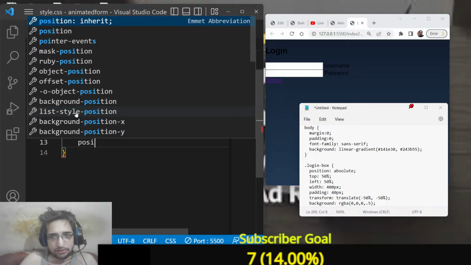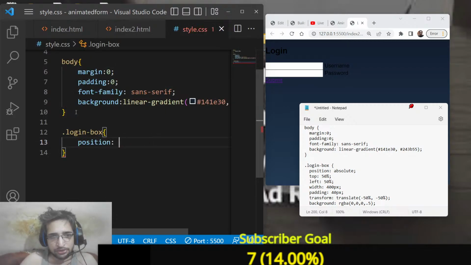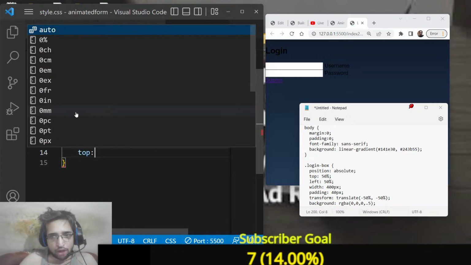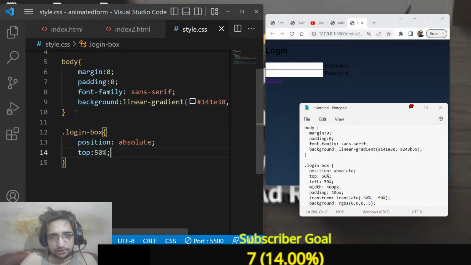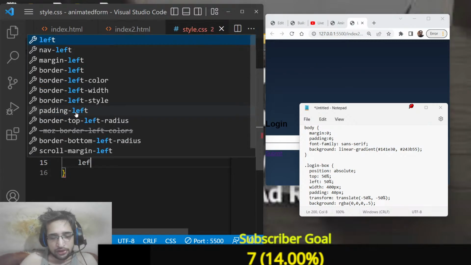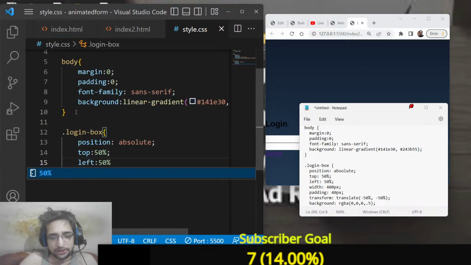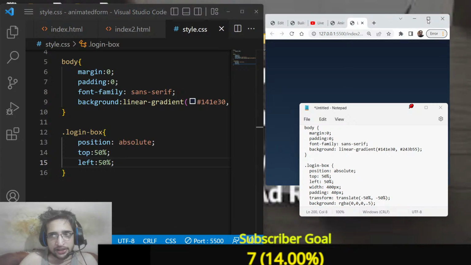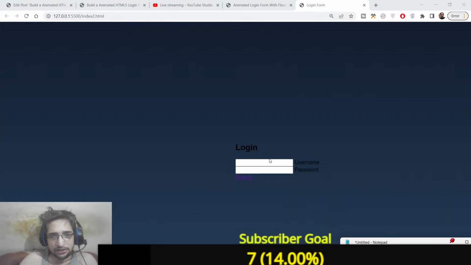We will make the position as absolute. We will make top to 50%. We will left to also 50%. So basically this will make the form right here at the center position. So you will see that the form will move to the center position.